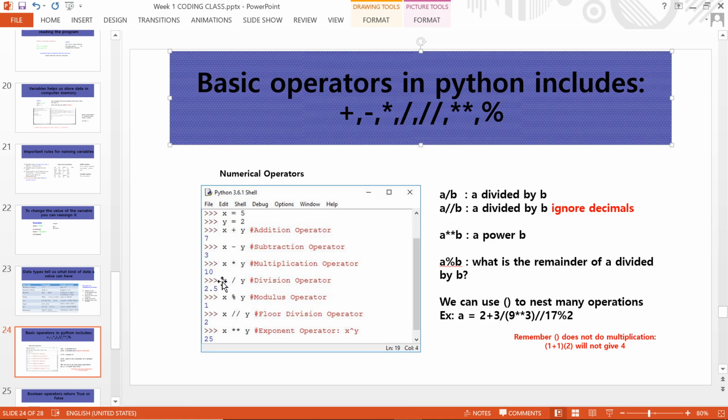And notice that if I take x over y, I will get 2.5. But if I take x floor division y, I will get just 2. So the floor division gets rid of decimal places. Notice that this is different from rounding. Rounding, we could have a situation where we round to 3, but this will simply get rid of decimals. Double stars means power, so 5 power 2 is 25.